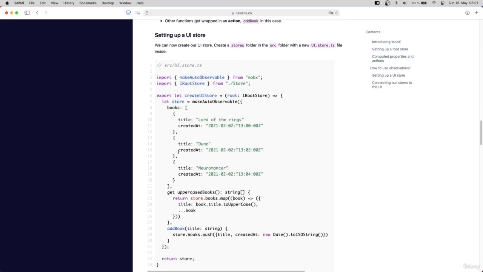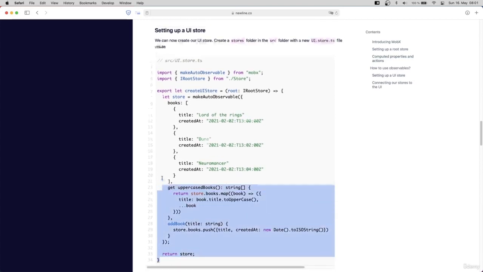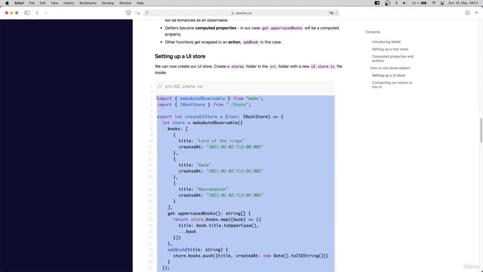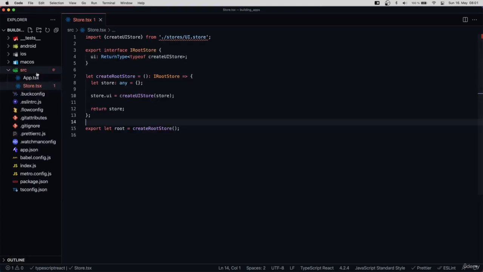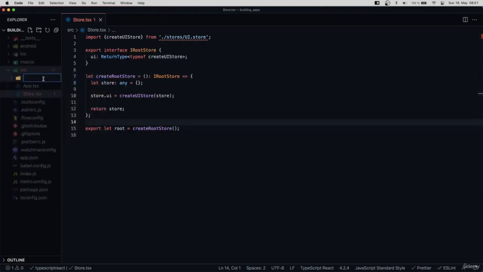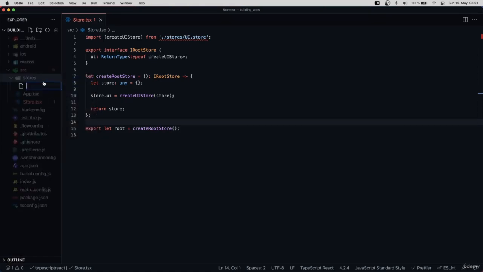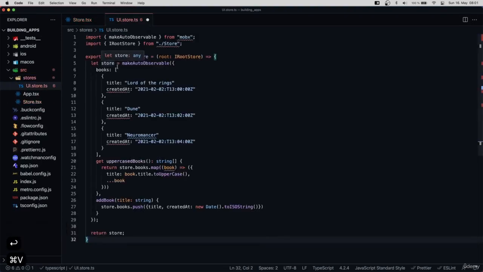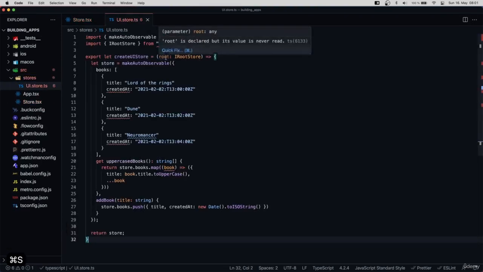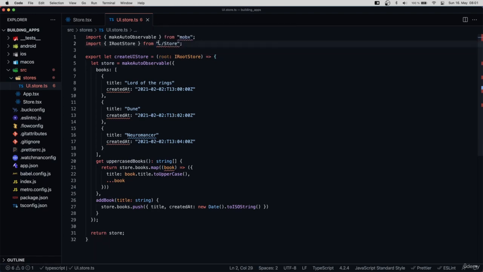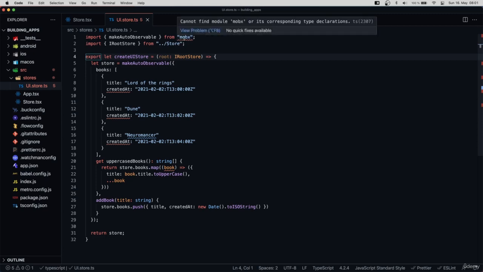So now comes the time where we'll create our first proper MobX store. I'm just going to take this file, and back in our project, I'm going to create a new folder. I'm going to call it stores. Here, I'm going to create a UIStore.ts file, and I'm just going to paste it. Let me just quickly fix this import. Great.